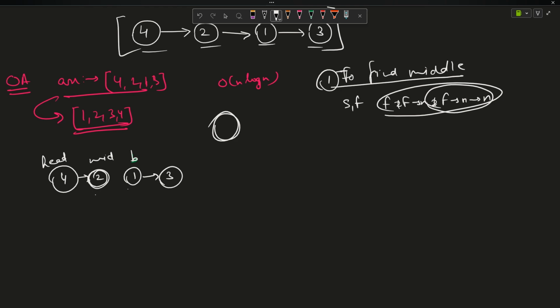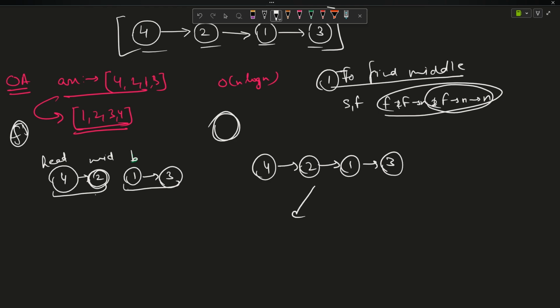Now suppose the function where I have got the input of the full linked list is known as f, right? If the function's name is f, I will call f for this linked list separately and for this linked list separately. That is, 4 2 1 3 is calling two functions, which is 4 2 and similarly 1 3. Two functions are called, right?